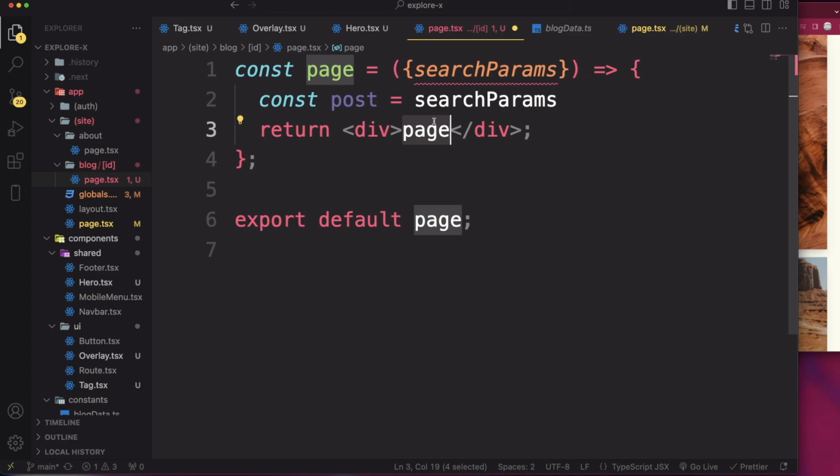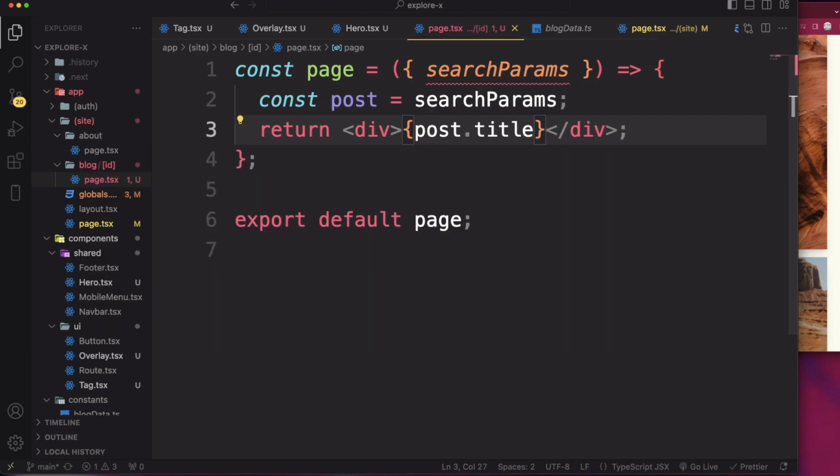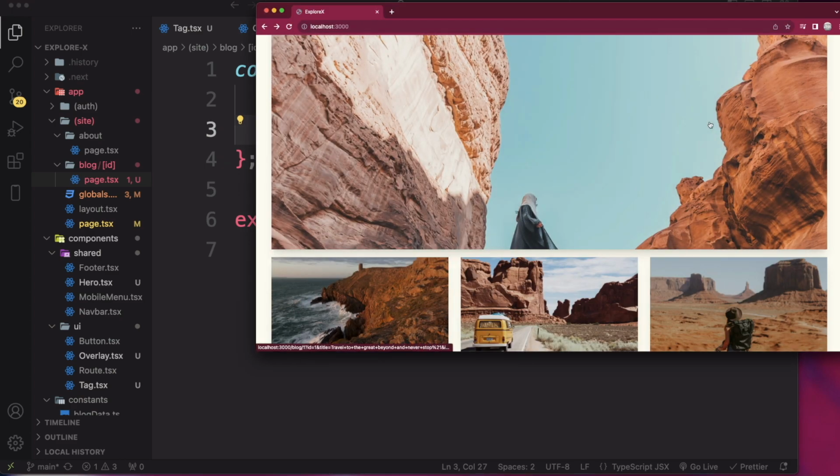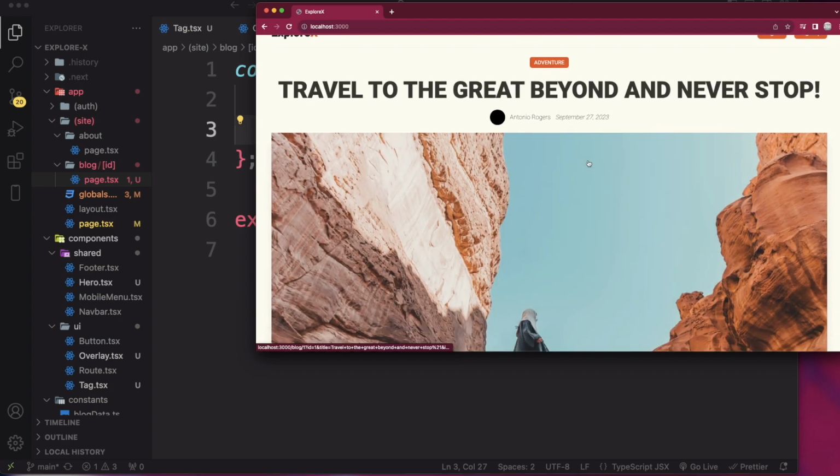All right, so let's just give this a try. We're not going to style up this page yet. We're just gonna make sure it's working. We're gonna do post.title like that. And now let's see if this works. Click on this. And there we go, we got our title there. Perfect, so it's working correctly.